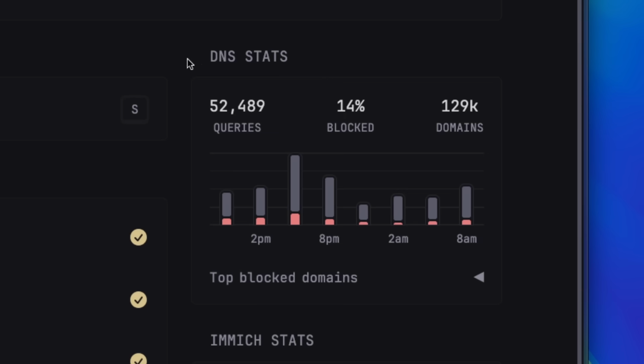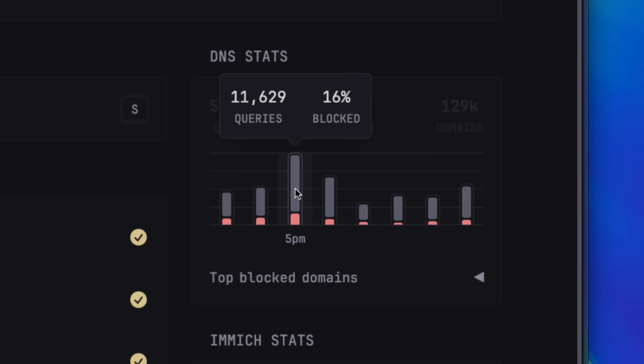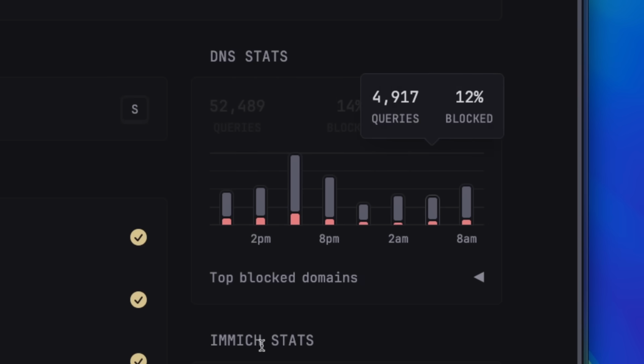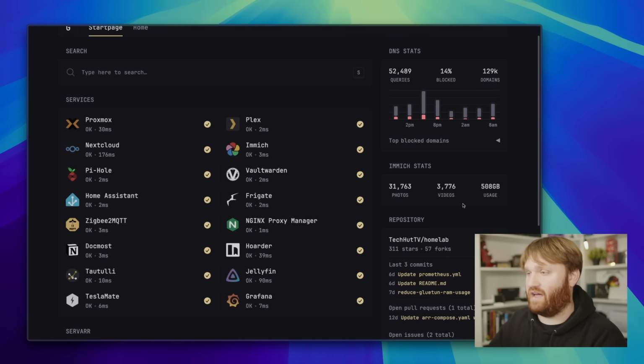We do have some widgets. DNS status, this is my Pi-hole instance, so you can see how much percent of the DNS queries have been blocked right here. Just a nice little quick overview. Image is my image server. So it's like my Google Photos replacement, nice little statistics there.